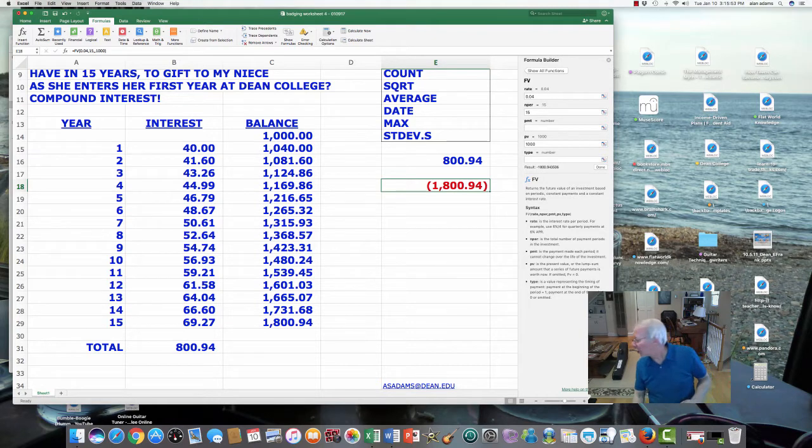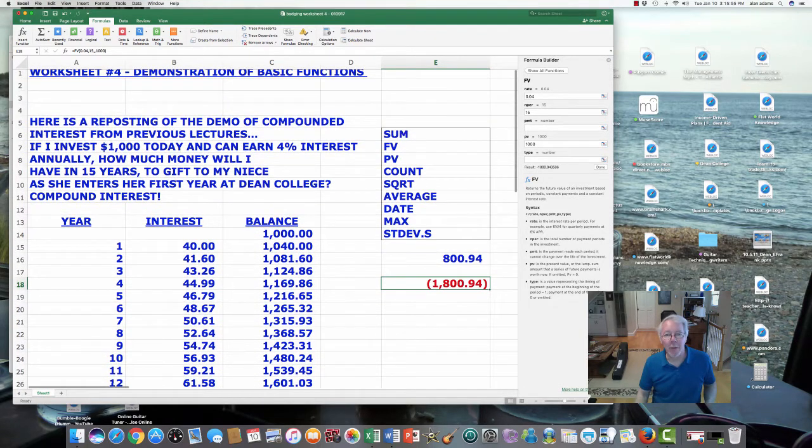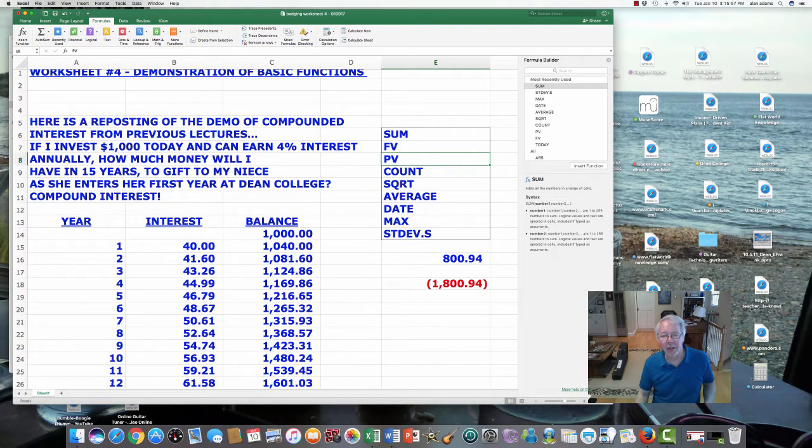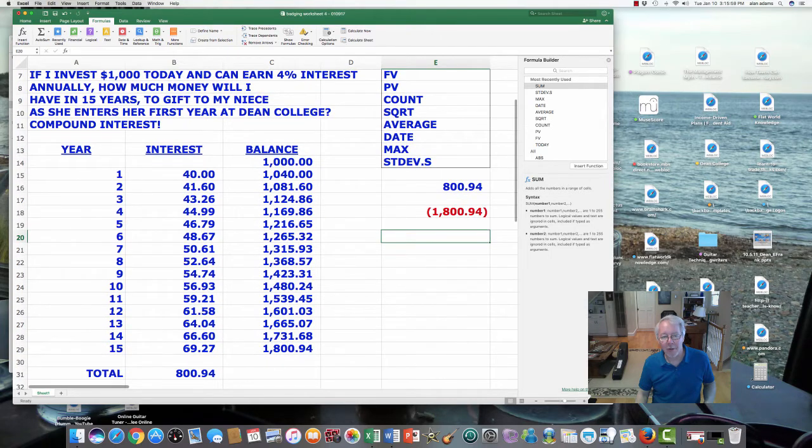Okay, I'm checking my time. Okay, I think I'm going to wrap up with PV. PV is exactly the opposite. I already know my values. If someone says to me, if I want to have $1,800.94, Alan, and I can invest it today, after 15 years, I'll have $1,894. I can earn 4%. How much must I invest today? We know the answer already. It's $1,000. So PV is kind of the opposite.